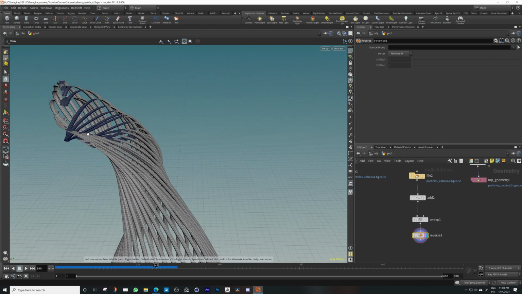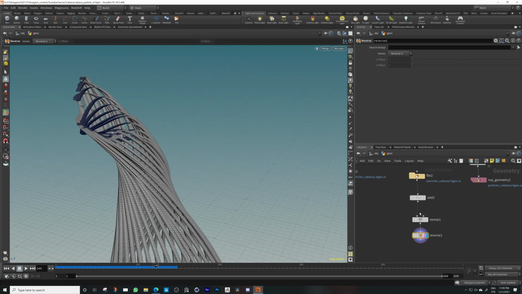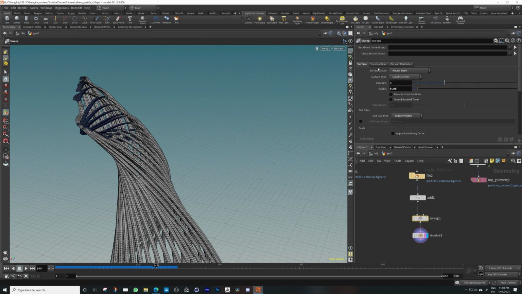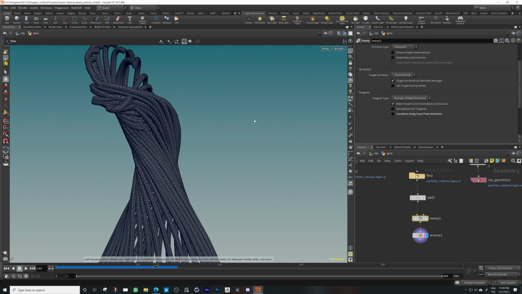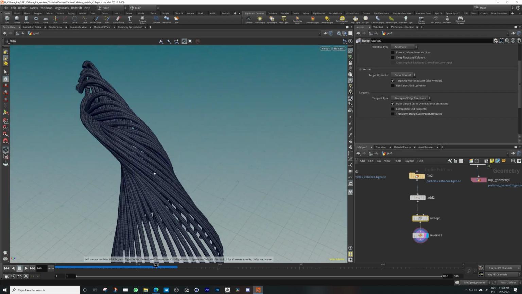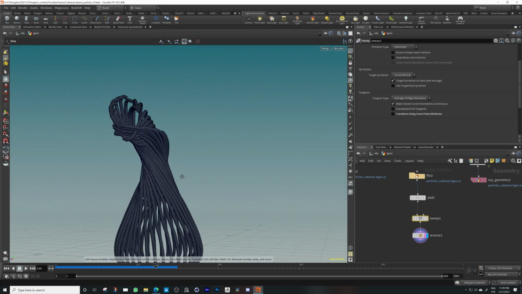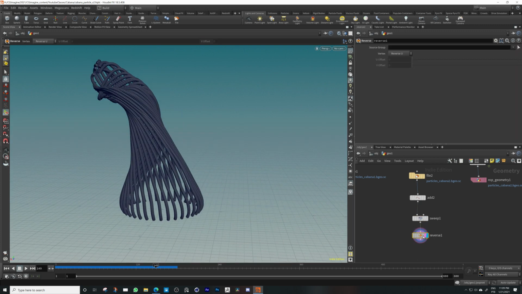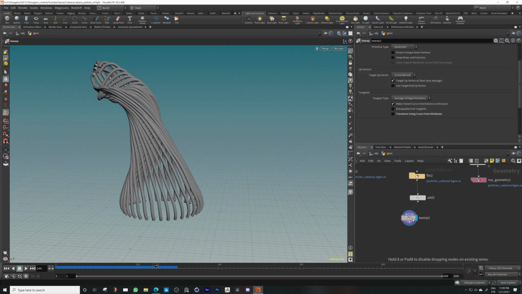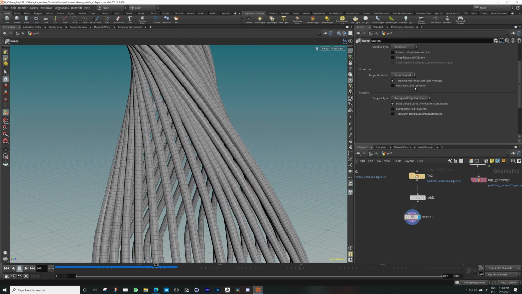But we can solve that by going into the sweep node again and changing the tab to construction. Let me show you. Here in the construction, you can change the tangent and transform using curve point attributes. If we uncheck that, we don't even need to use the reverse node. The normals are correct. So you see, we have this shape now, and this is really cool.